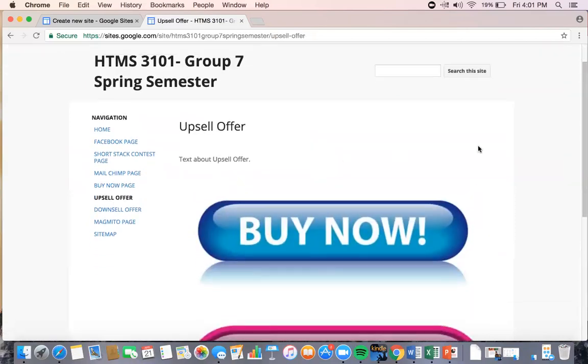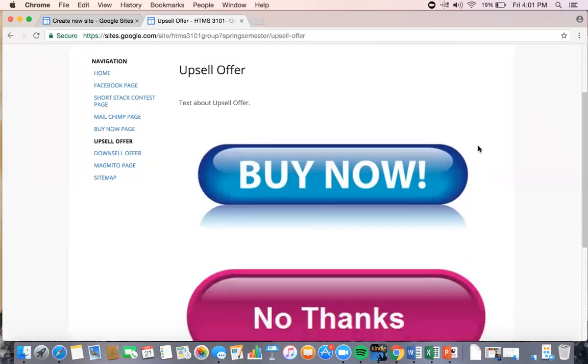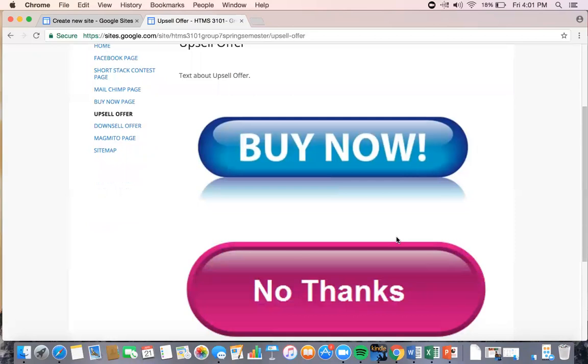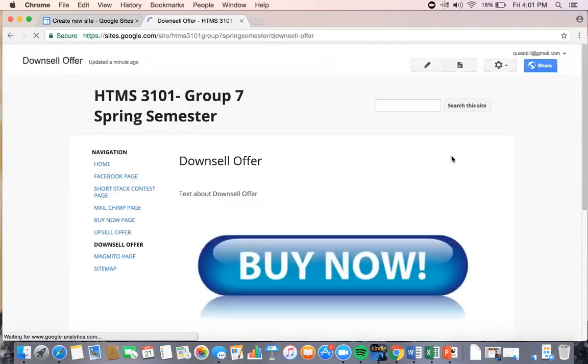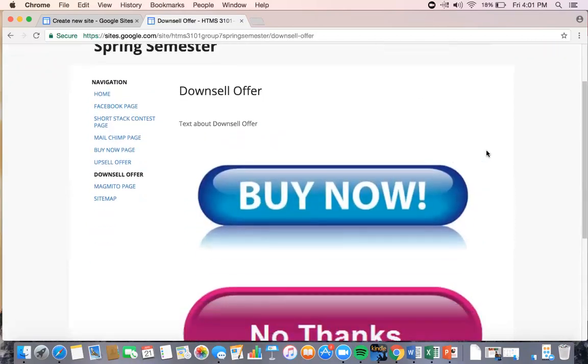Isn't that cool? And then when you're on your upsell page, they have the option to buy now, which there's not going to be a link. But if they decide not to take the upsell offer, they're going to click no thanks, and that's going to automatically bring them to your downsell page.